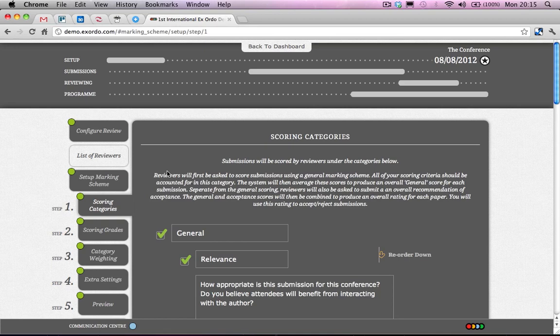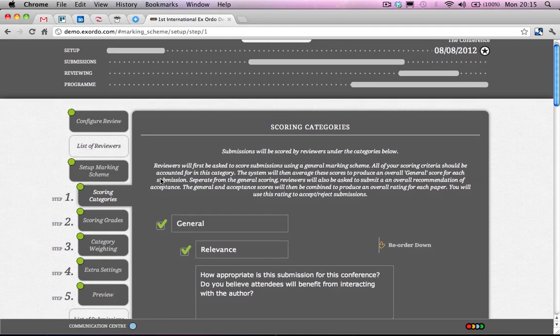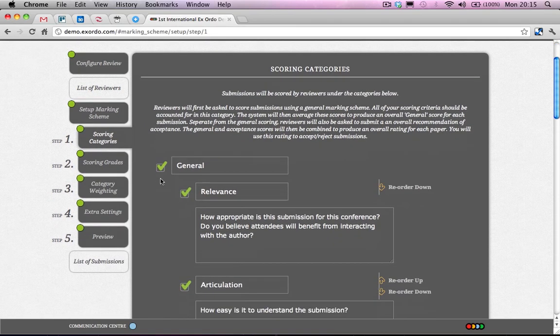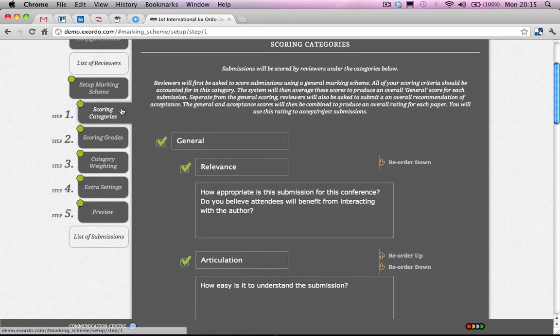In this tutorial, I will show you how to configure the marking scheme. This is the marking scheme that reviewers will use to score papers. Let's begin by looking at Step 1. In Step 1, we ask you to identify the scoring categories that will be used.